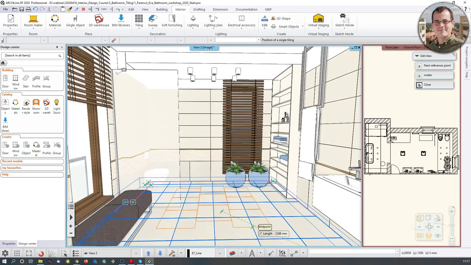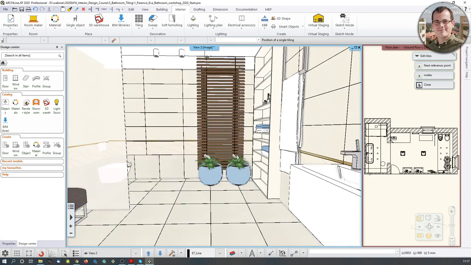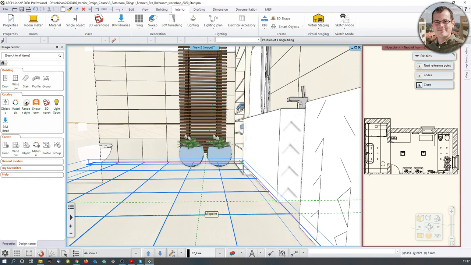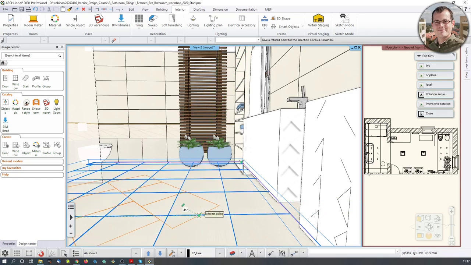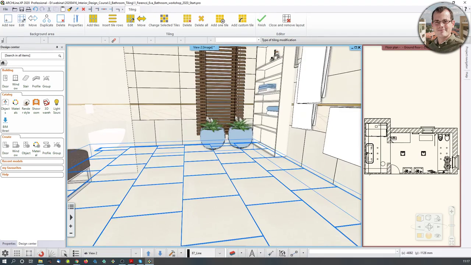And now the software tells me, okay, you just changed the orientation. How do you want to place down the tiles? So I'm just going to use one of the existing tiles like that, and direction like this, and now the tiles are created.